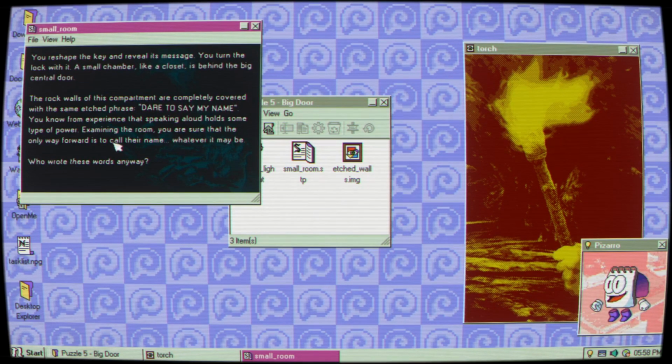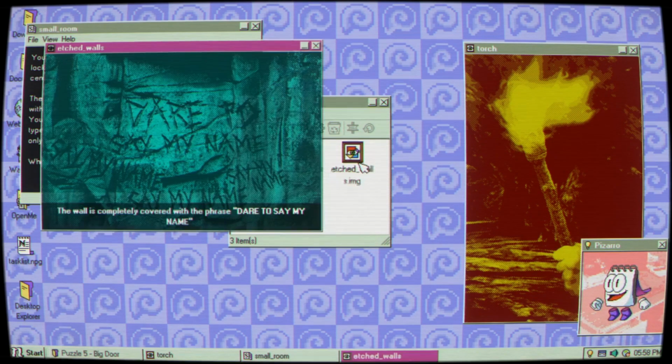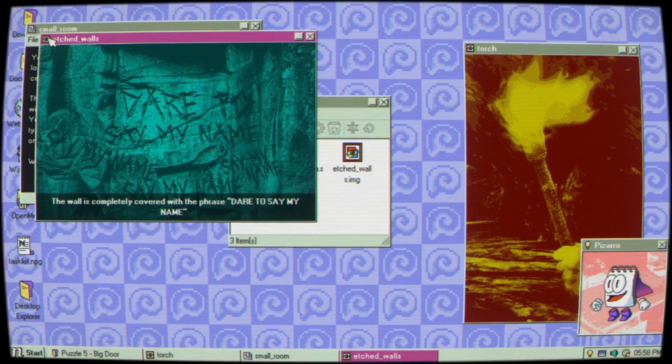Examining the room, you're sure that the only way forward is to call their name, whatever it may be. Who wrote these words anyway? Etched wall, dare to say my name. It just says that over and over again here.